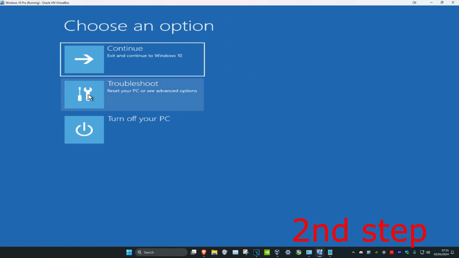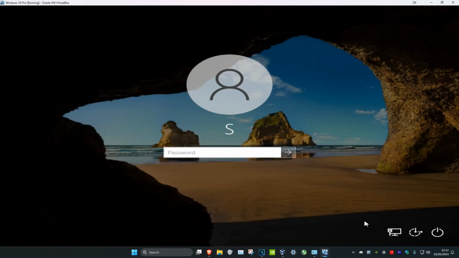Click on enter again. Now you can click on continue and then the problem should be fixed. If it's not fixed, just restart your computer and then that should fix it.